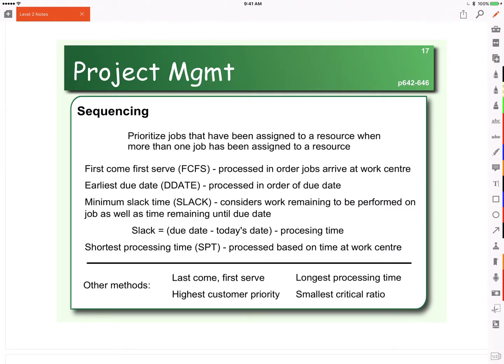Previously, we looked at assigning one job to one group. But what if you have a particular team that is going to handle multiple jobs? How do you decide what order to do those jobs in? Well, sequencing is when we prioritize jobs that have been assigned to a resource. And there are different methods for sequencing.